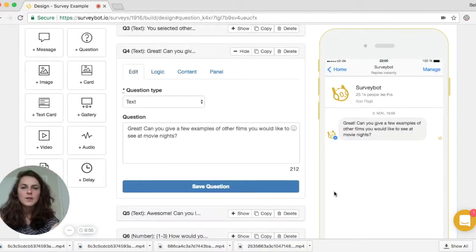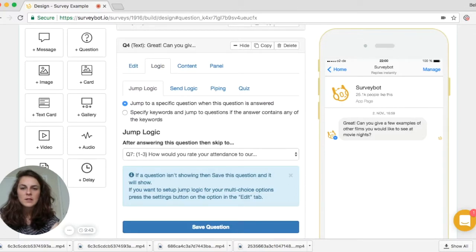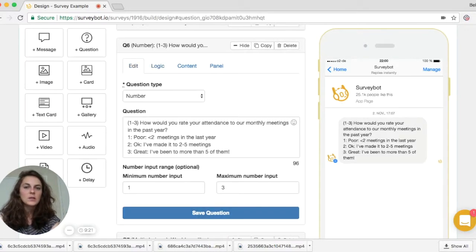So now the respondent would see this question, which they were sent to by using jump logic. "Great, can you give a few examples of other films you would like to see at movie nights?" And then after they respond to this question, they will be sent using jump logic to this question, which I will go to now. This question is going to demonstrate quiz logic. So the question is, how would you rate your attendance to our monthly meetings in the past year? 1 is for poor, 2 is for okay, 3 is for great.